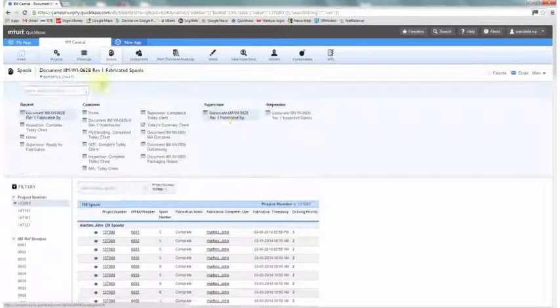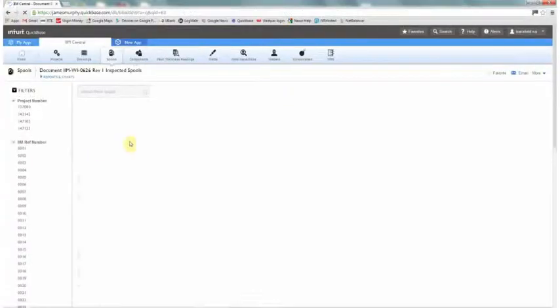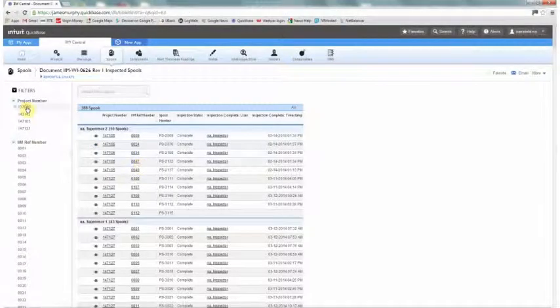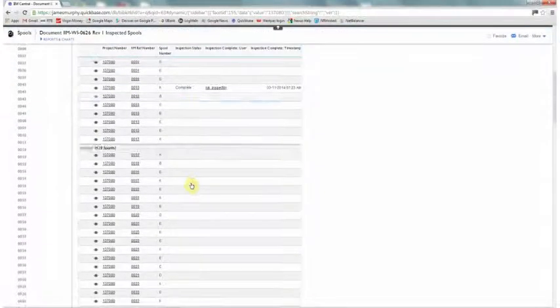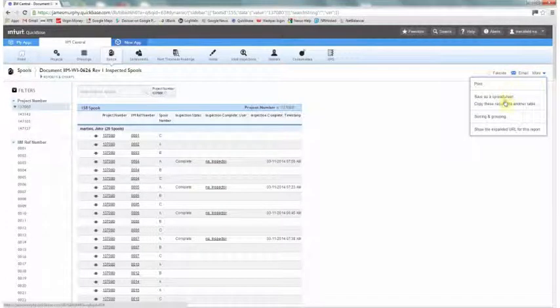In the same fashion that was for fabricated spools, you can open the report which shows everything relating to inspected spools. Again, you can filter your particular project number, and you can see all the spools which have been inspected. Again, you can export this or print this report and sort and group and play with it further in Microsoft Excel.